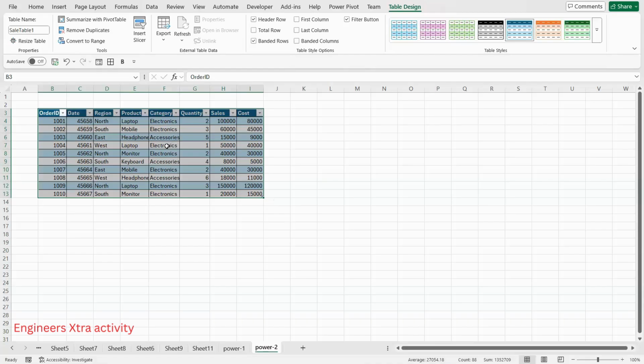Now, once you have done this, if you want to use the measure function of the power pivot as well, you have to add this data first into your data model. This is one of the mistakes which people do. They don't add their data into the data model, and that's why they are not able to use the measure function of the power pivot.